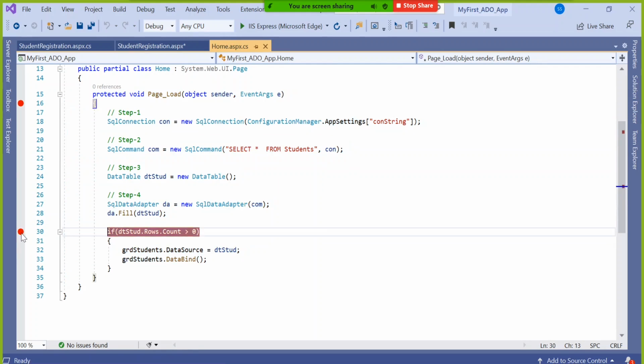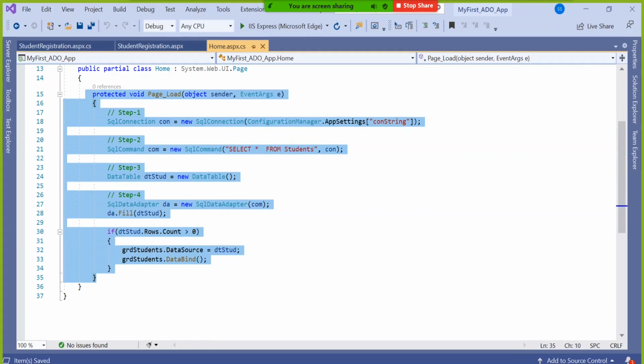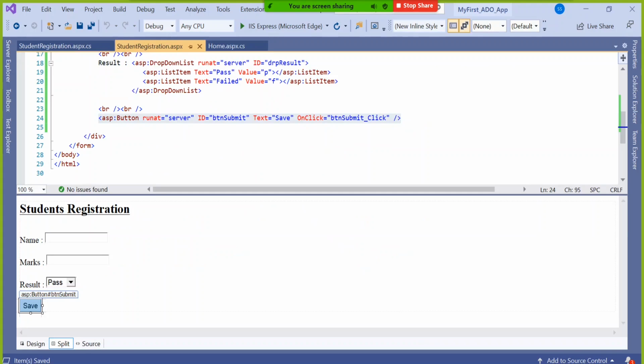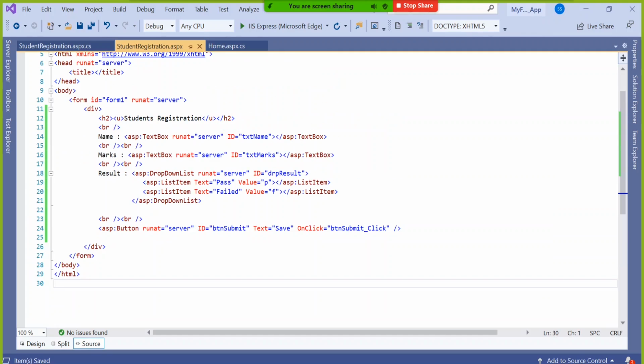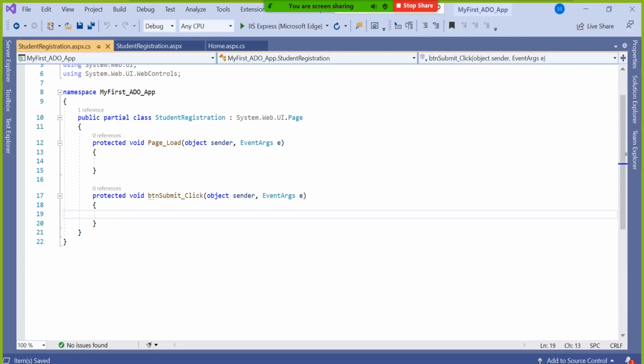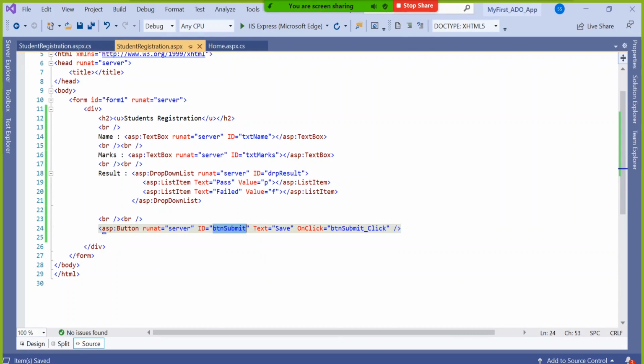Why did we write the code in page load yesterday? Because our intention was, when the load of the page happens, that time fetch and display should happen. But today I'm going to do it in the button click. So suddenly it created btnSubmit, whatever the ID of that button. My button ID is btnSubmit_Click. Can you see, automatically it provided OnClick equal to btnSubmit_Click.